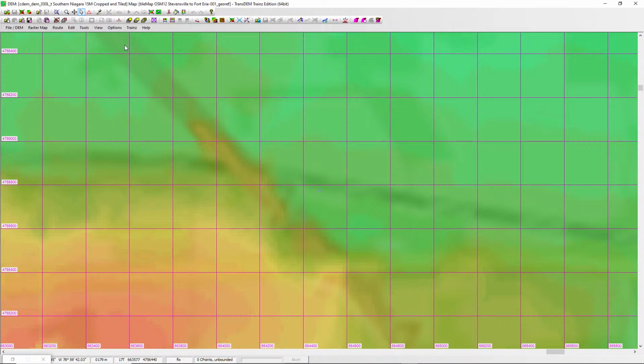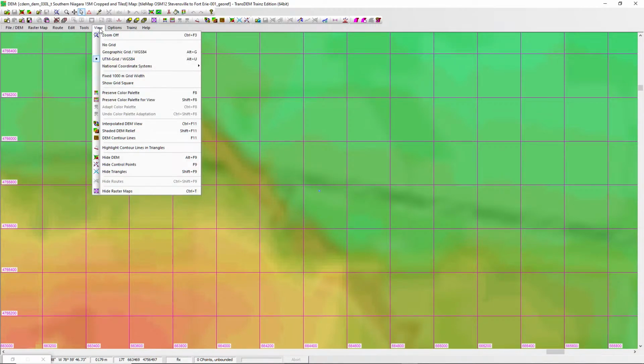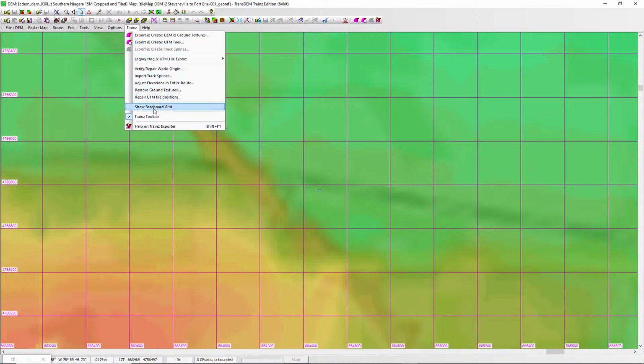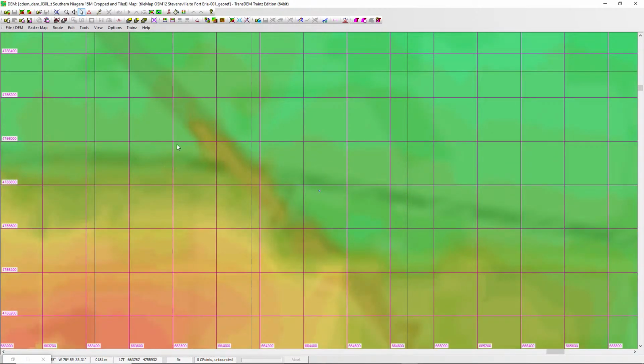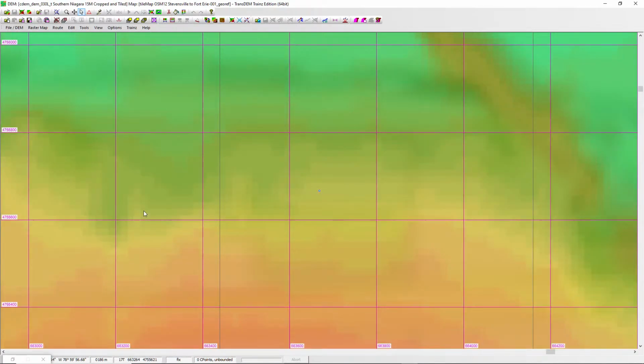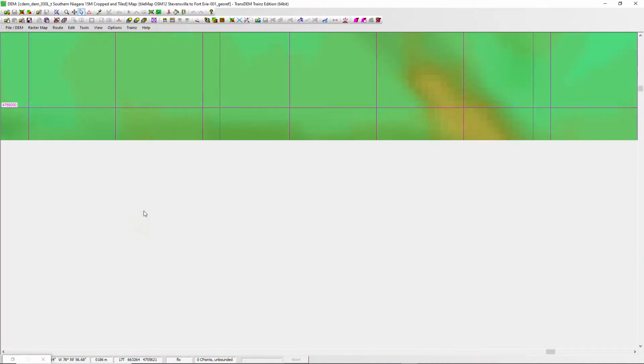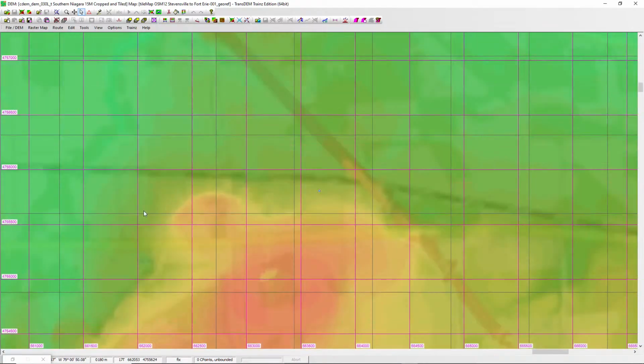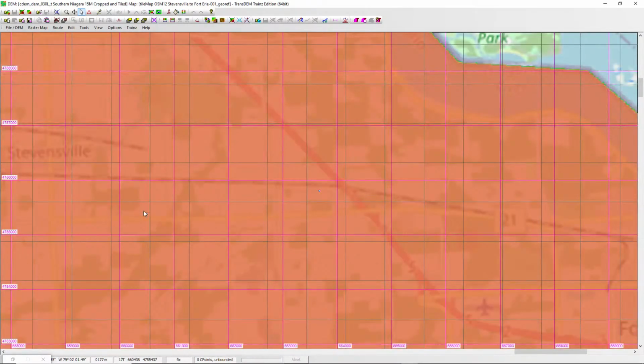So what I want to do, put the view back on, no trains. I'm going to show the baseboard grid again, and we can see something. Yeah, there they are. Okay, that's even better.